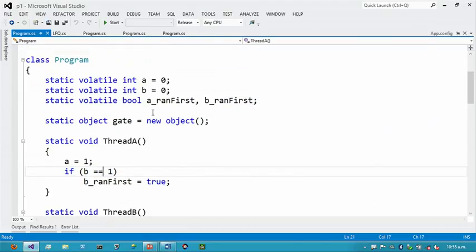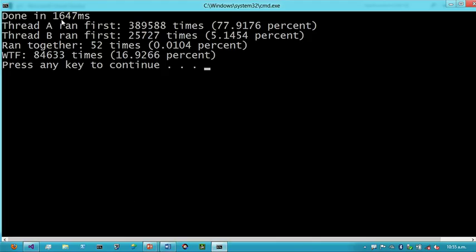Remember, these flags are being accessed by multiple threads, so I've been a good programmer. I remembered to mark them as volatile. Let's see what happens. So we run, takes about that long.